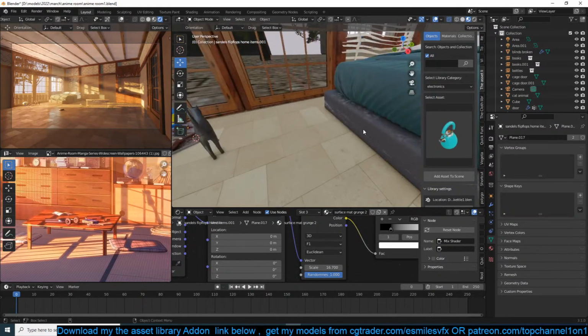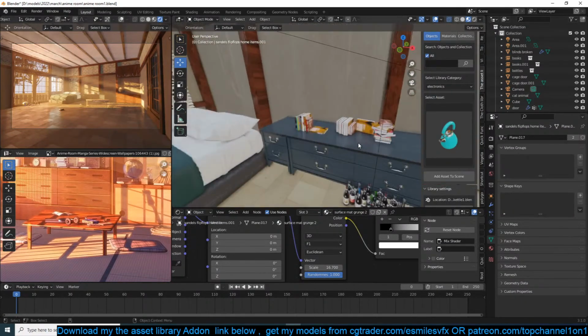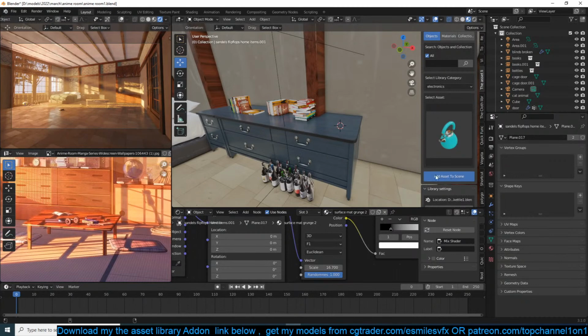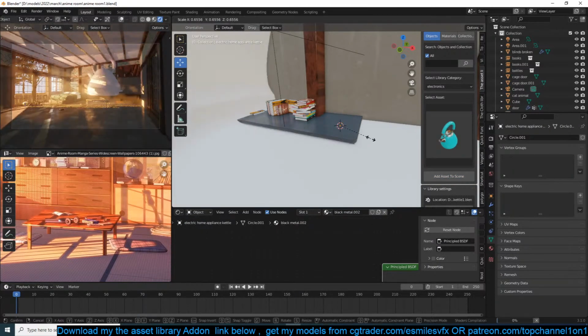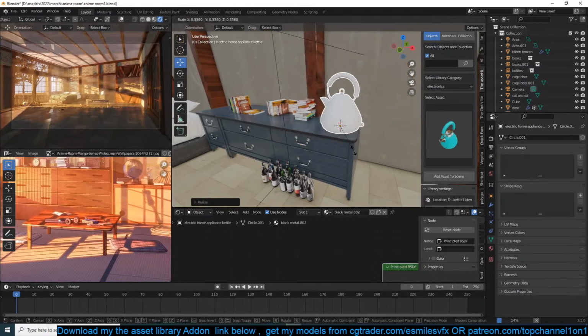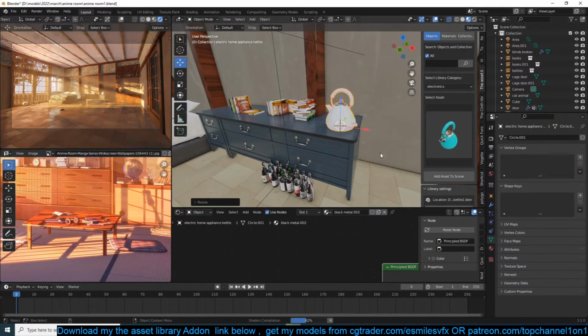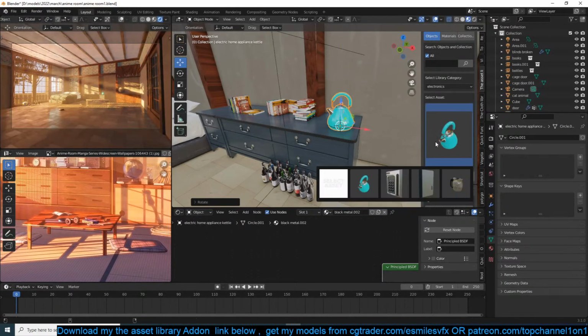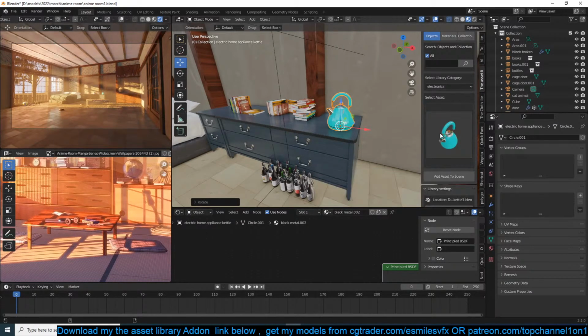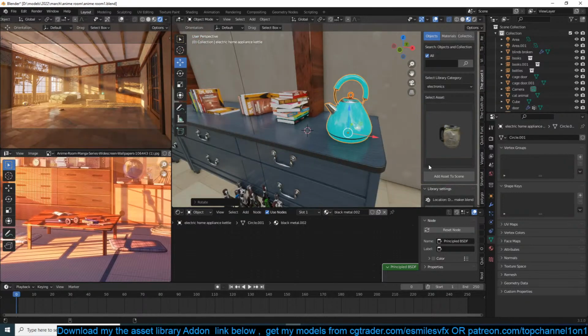And add this kettle here. Maybe this one as well.